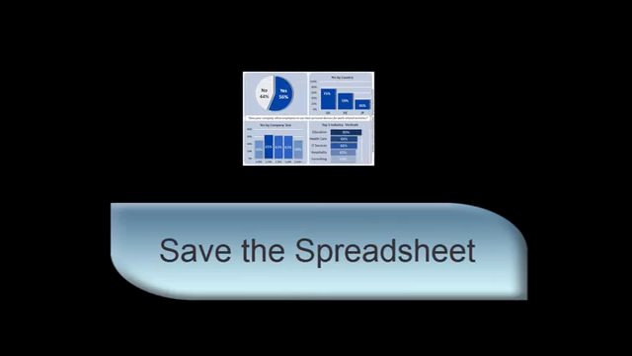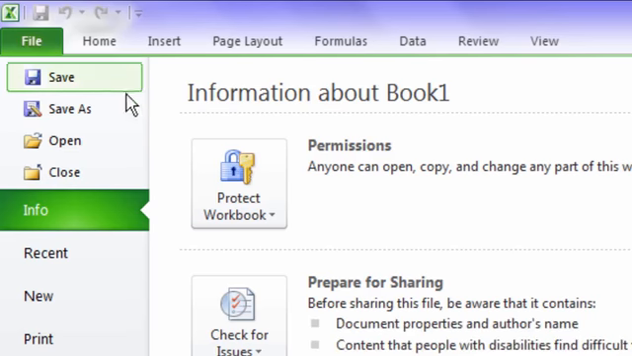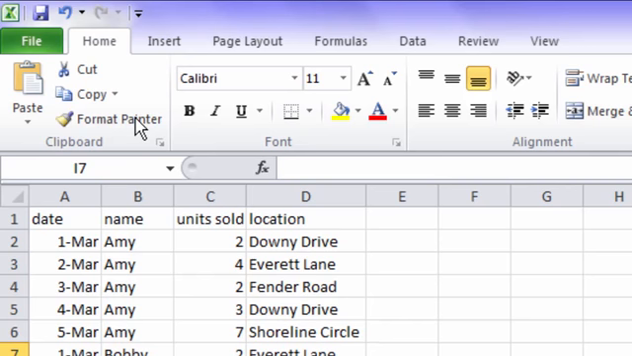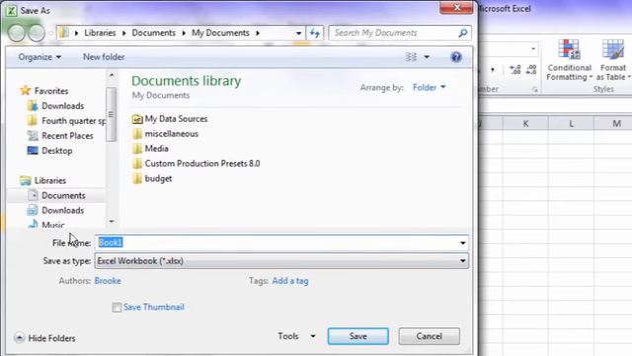Save the spreadsheet. To save the spreadsheet, click on the File tab. Select Save As. In the File Name field, enter Pivot Table and Chart. Click Save.